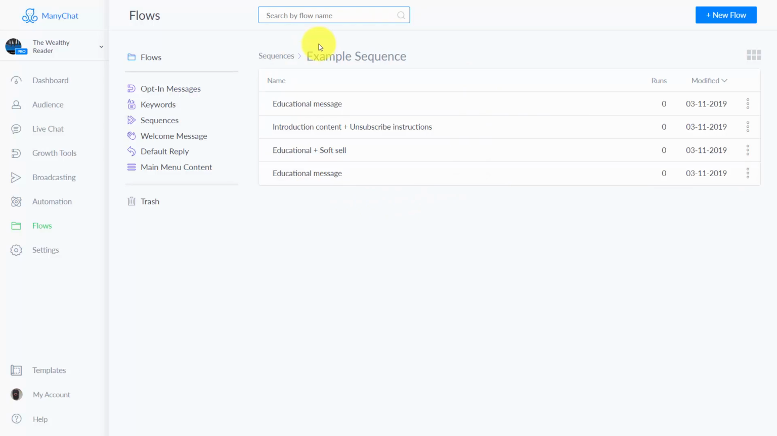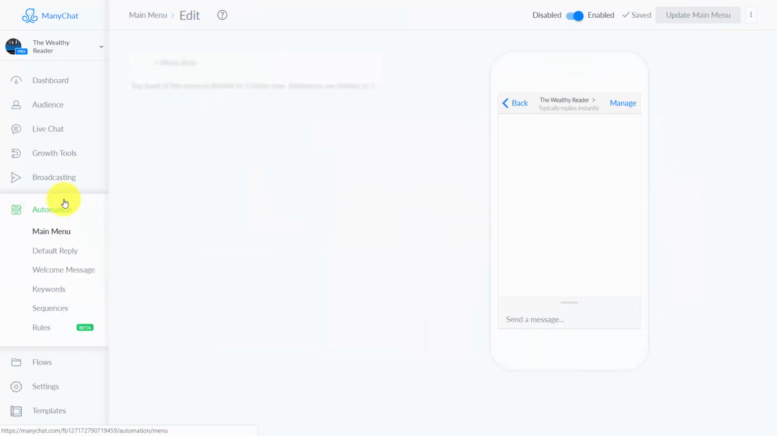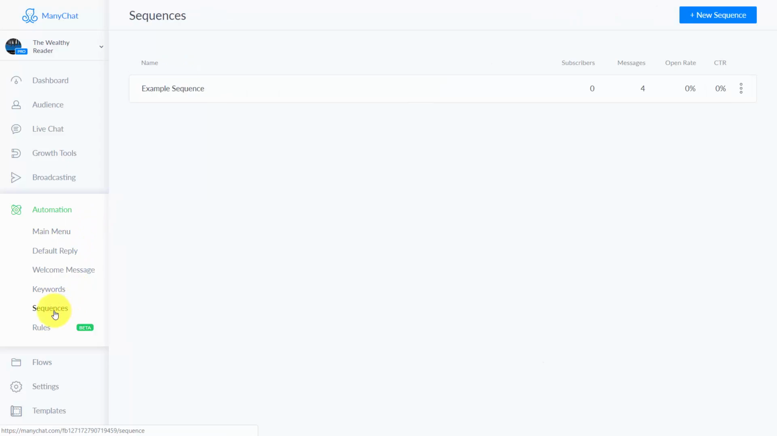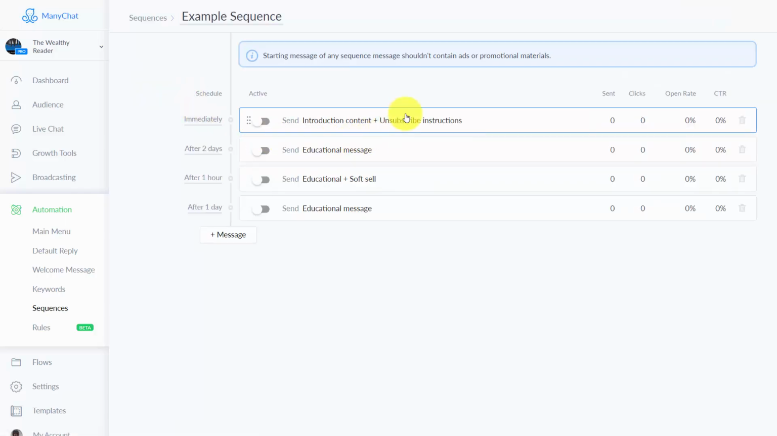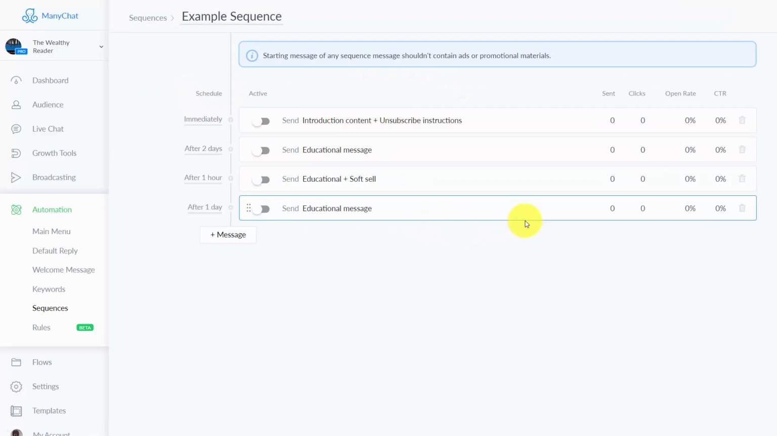Now, a sequence is made of two things. A sequence is going to be made of specific flows along with settings created in the automation area. So for example, if we go inside of the sequences area, you're going to see the example sequence that we just saw in the flows area. If we click inside of that example sequence, what you're going to see is that you have all 4 messages that are structured according to a specific order. And in the following video, we are going to create that order as well as specific messages.